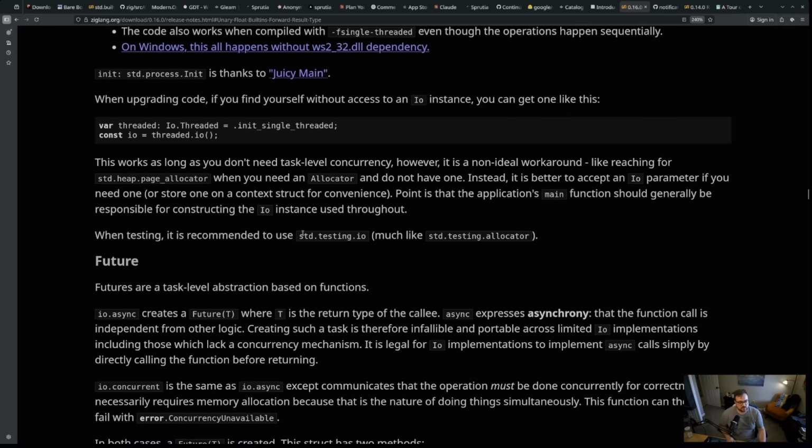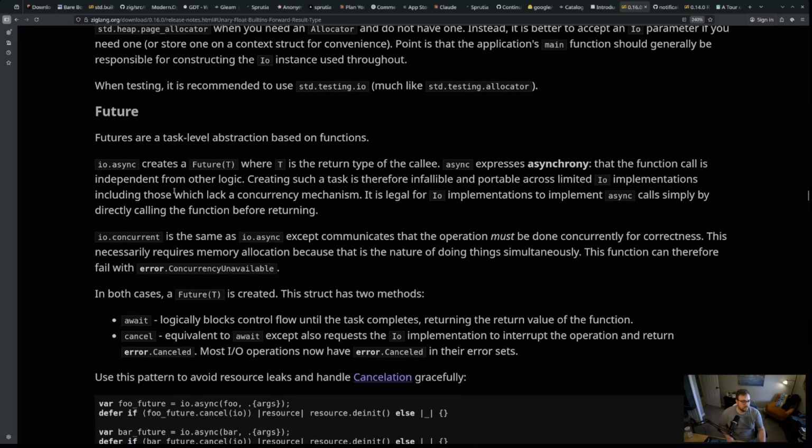When testing, it's recommended to use standard testing IO, much like the standard testing allocator. Okay. Futures. Futures are task level abstractions based on functions. io.async creates a Future(T), where T is the return type of the callee. Async expresses asynchrony, that the function call is independent from other logic. That's important. Async expresses asynchrony, that the function call is independent from other logic.